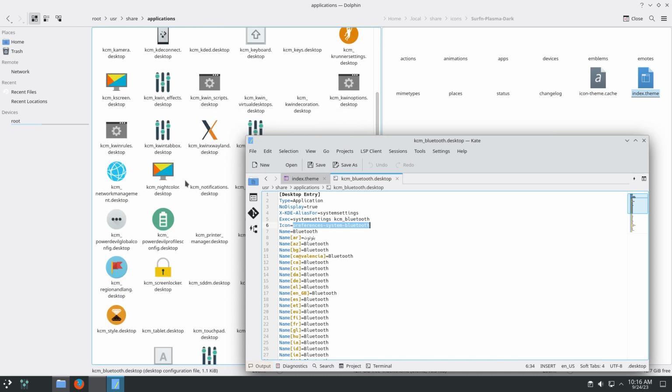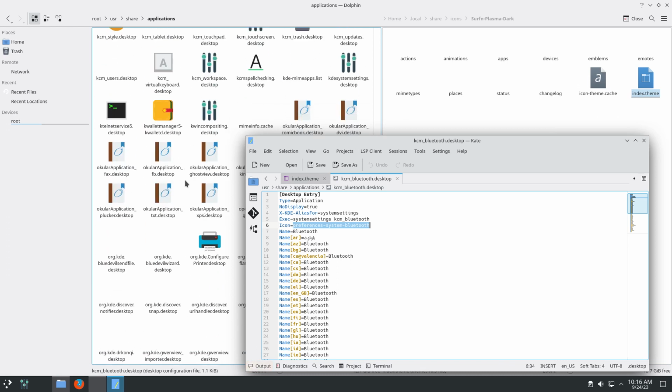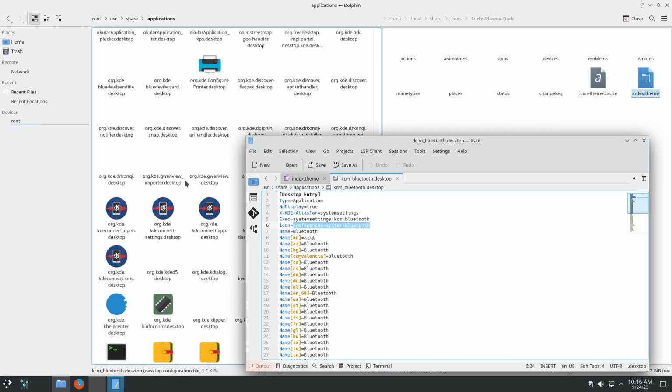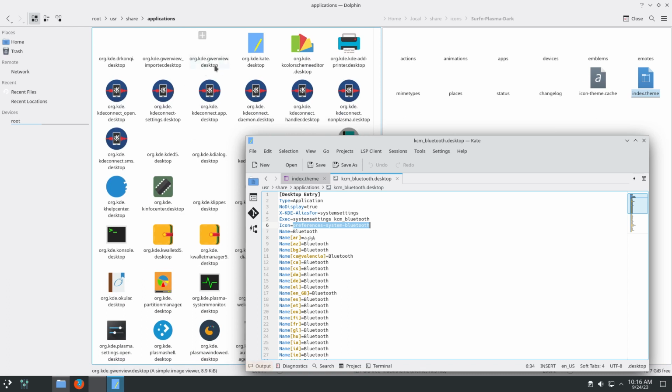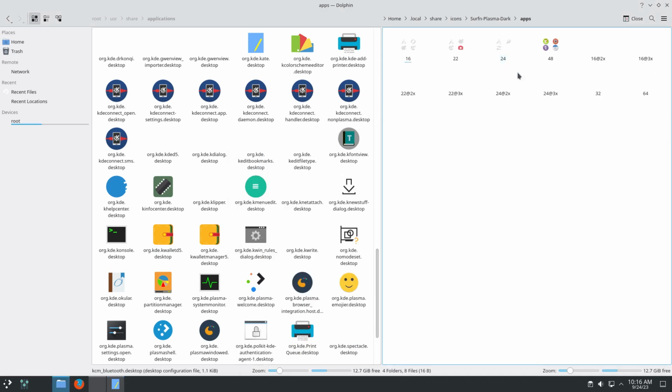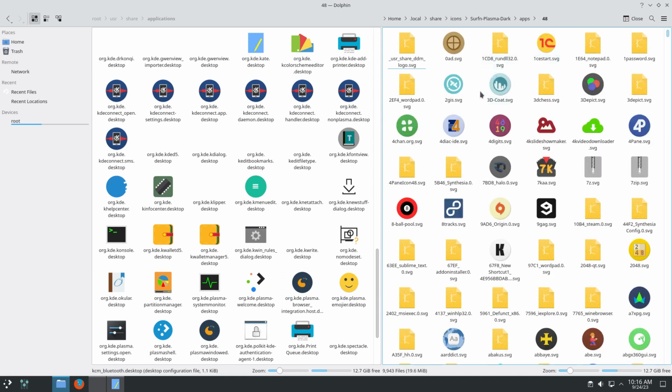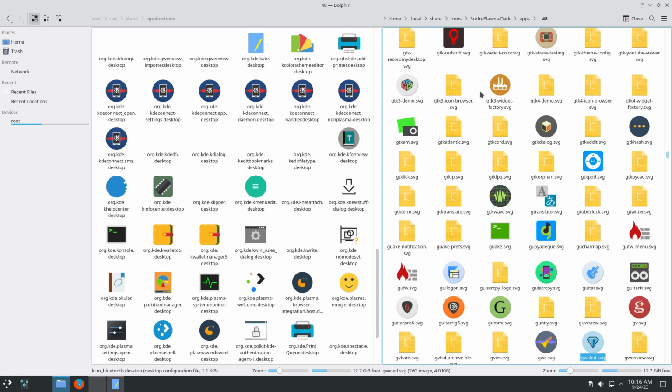Let's try something common, a common app. GwenView. Why wouldn't I have something for GwenView? So apps, 48, 32, 32, 48, here it is. And then GwenView. Here it is. But some of them are shown in an image and others are not.